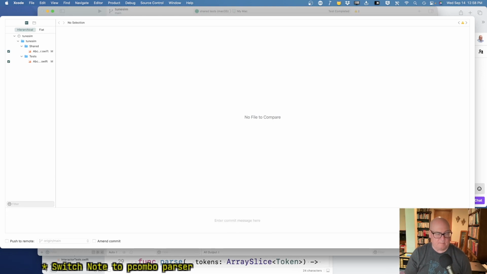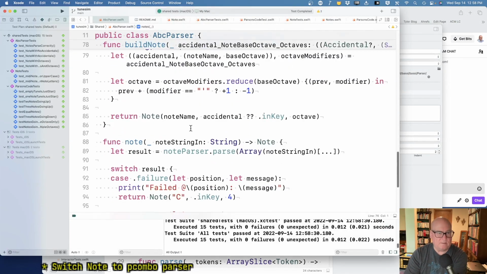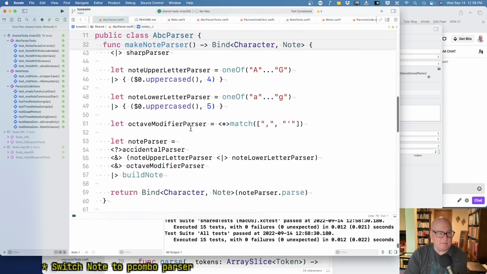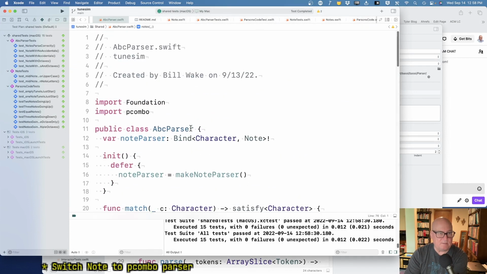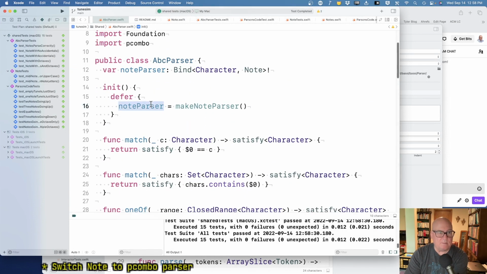Okay, switch notes parser to new parser style. Okay. Now, I'm going to make the same kind of argument for notes as we did for note parser. So let's make one.